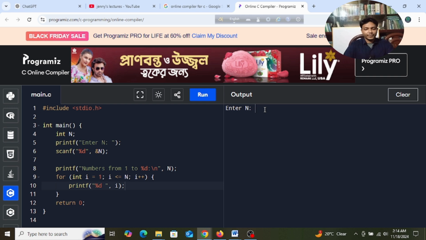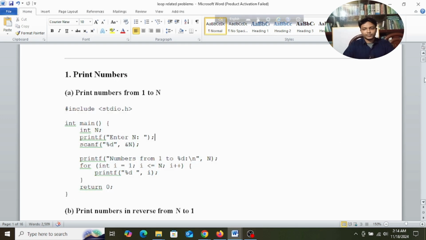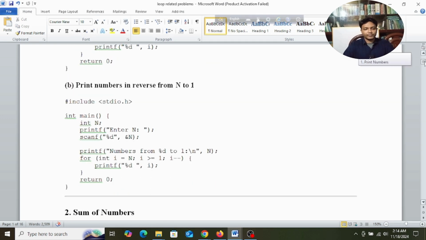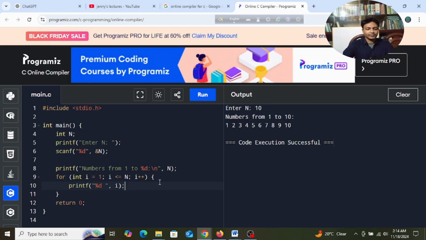Okay, so let's move on to our next program. The next program is to print numbers in reverse from n to 1. Okay, so the slide change will be here. It will not be plus plus i, it will be minus minus i, and things will be fine here. You see, integer n, everything is fine here. Up to this line, everything is the same.